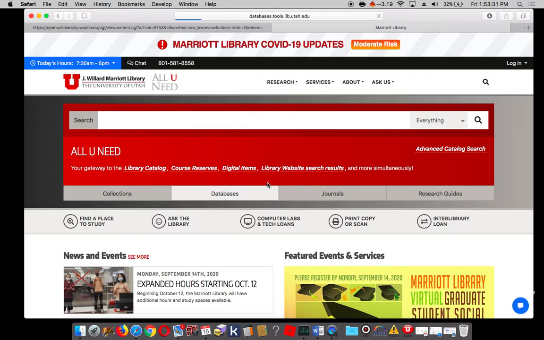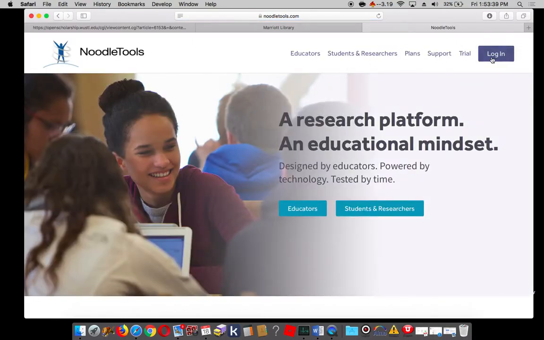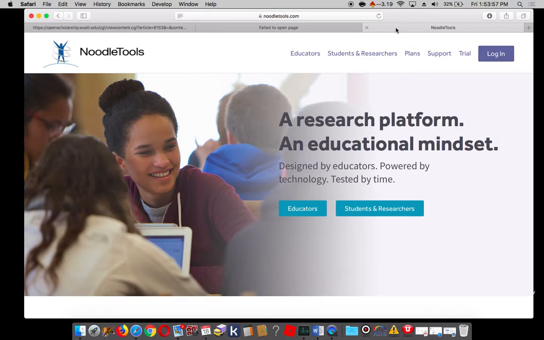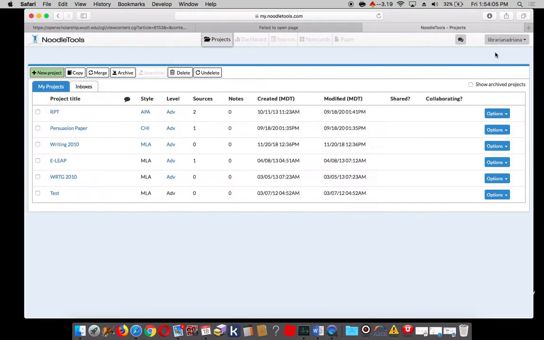Once you have created your account, then you can actually just go to noodletools.com and log in. The reason why you want to do it through the databases here, which are apparently broken today, that's a big bummer, the reason why you want to do it the first time through the databases is because then you get to create your account for free. If you go to noodletools.com the first time that you use it, to create an account, it will charge you something like $11.